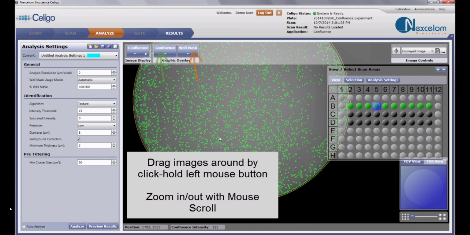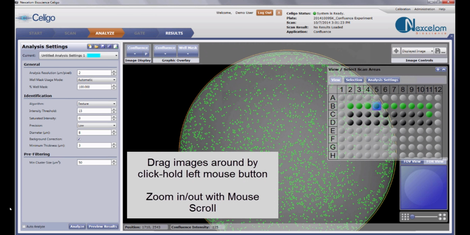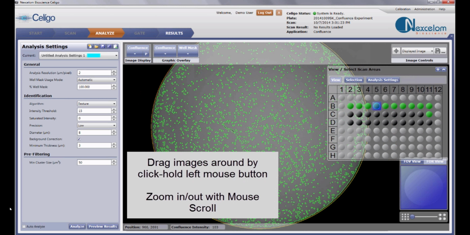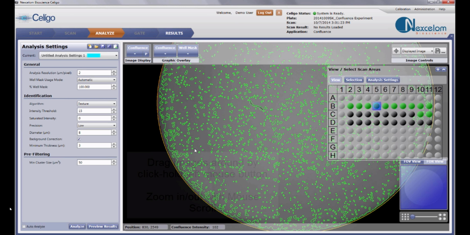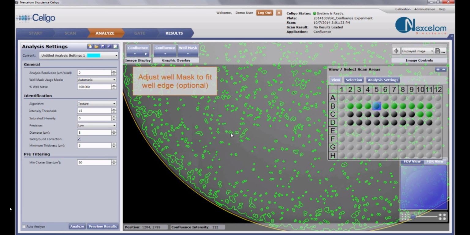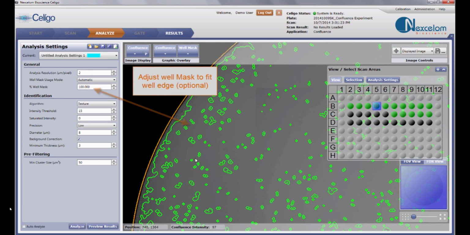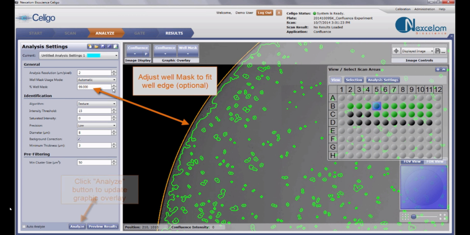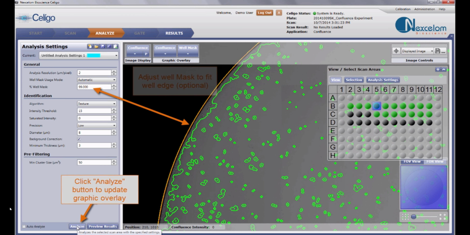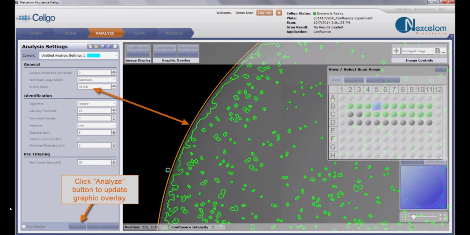But you can use your left mouse button to move the image around and then scroll in on the image to zoom in and see what's being picked up and what's being ignored. So it's doing a pretty good job. What I probably would recommend is maybe moving the well mask in a little bit, so it's just a little bit outside the well wall. And you can see when you click Analyze, the graphic overlay adjustment you just made will update on the image itself.